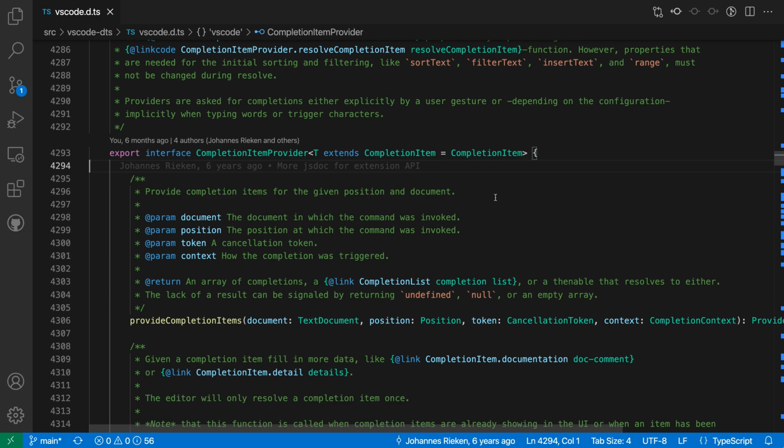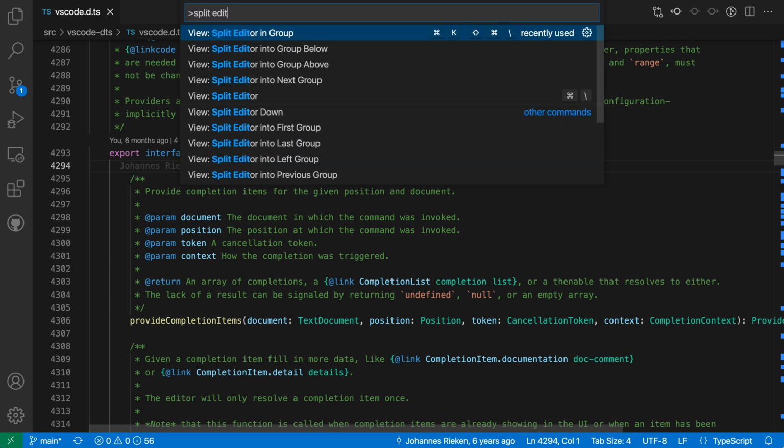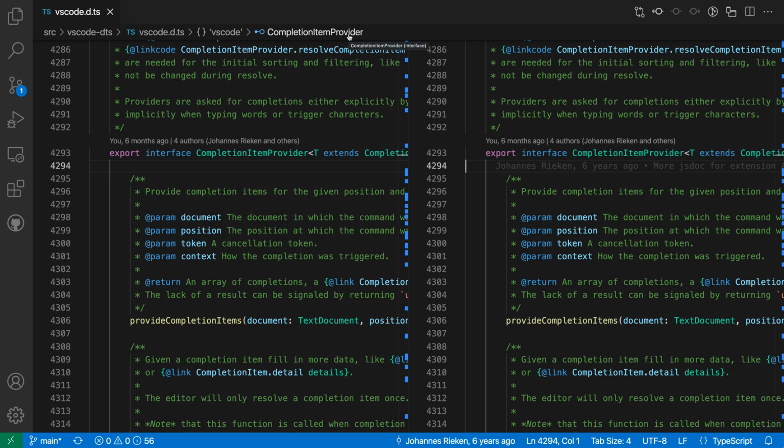To run that command, I'm going to open the command palette with Control-Shift-P or Command-Shift-P and say split editor. I want the split editor in group command. You can also see there's a key binding available for it. And when I run this, you can see it looks the same sort of initially, but there's no second editor tab that's been opened. So we have two copies of the same document here, the one over on the left and the right, but there's not a second editor tab that has been opened.